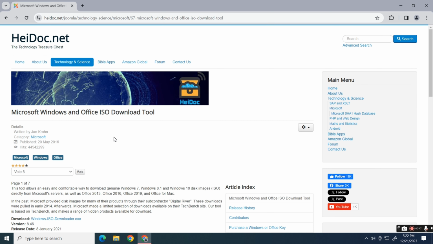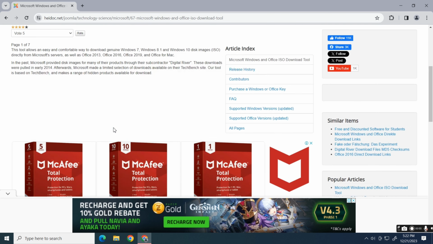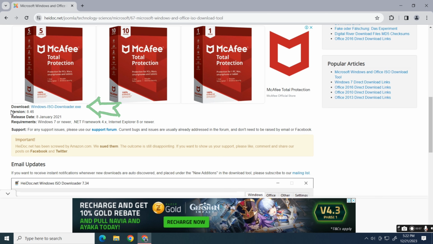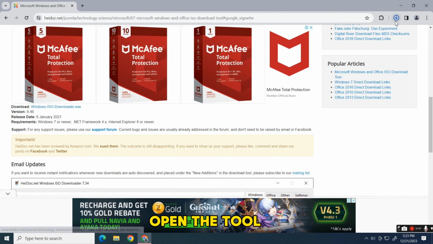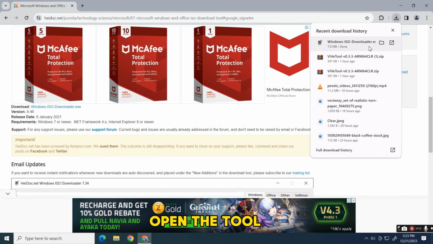In here, scroll down and click the Windows ISO downloader. After downloading it, open and run the tool.